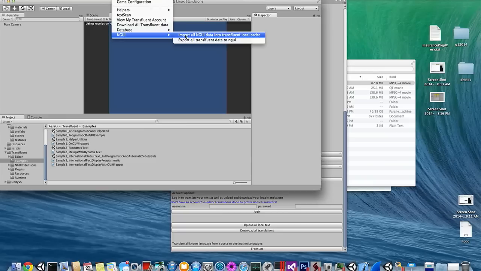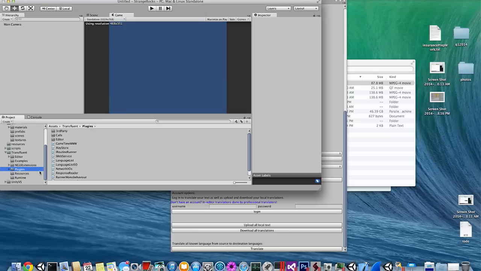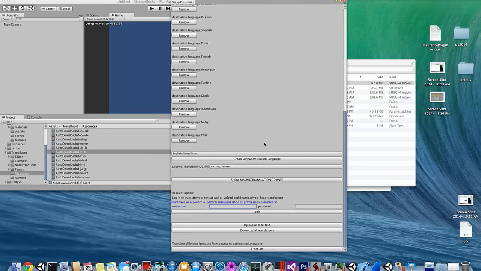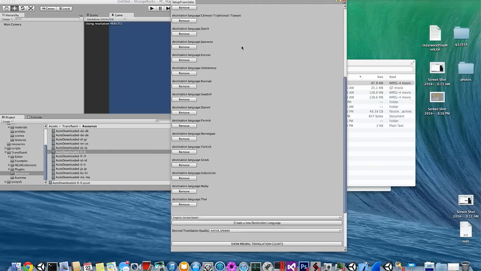Correct. And if you don't, you can put it into our scriptable objects and export to NGUI, whichever workflow works better for you. And you can order using the translation game configuration menu option.